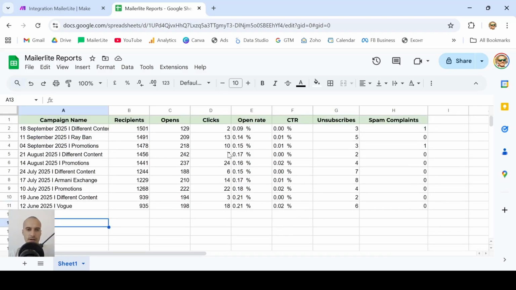And from here, if you want, you can use these metrics and create beautiful data visualization using Looker Studio. But this is going to be a topic for a next video.